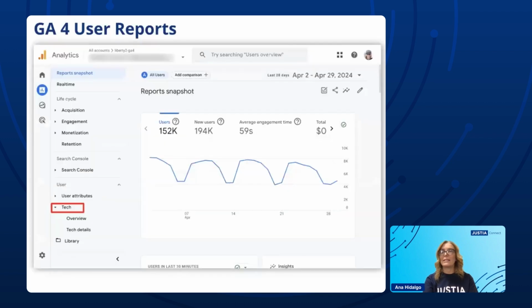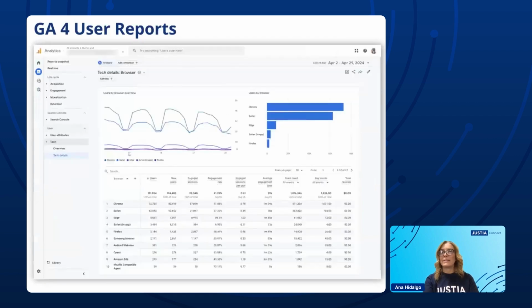Now we're going to go to the tech reports. The tech reports will tell you tech details, and even if they don't seem that important, they can be helpful for different purposes. When you click on the tech details, the first thing you're going to see is the browsers. These are what your users are using to get to your site.